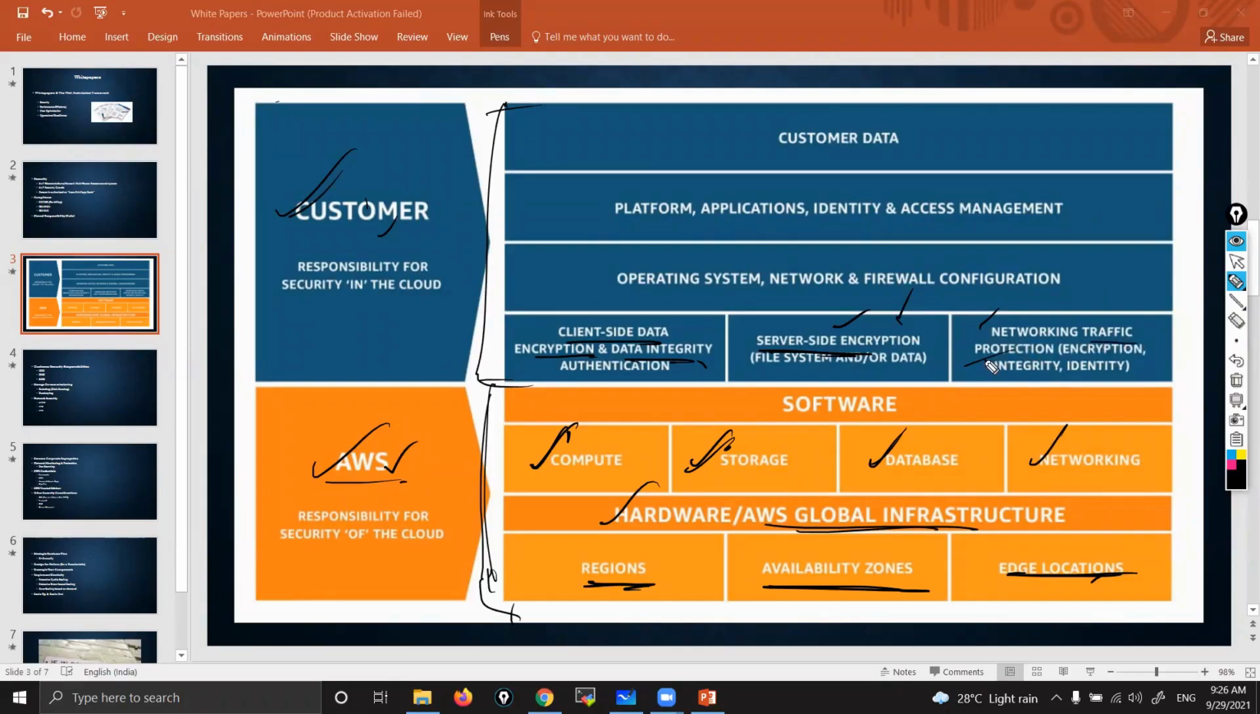How you are routing your traffic. A public subnet is connected to an internet gateway. That is how you need to route. So for that, you are responsible. Connections and all, how you are connecting and all.